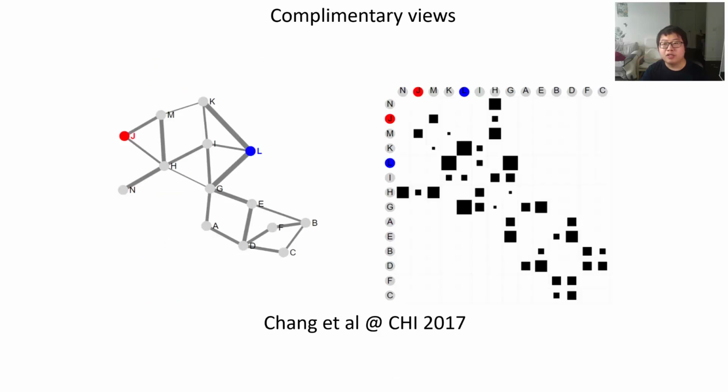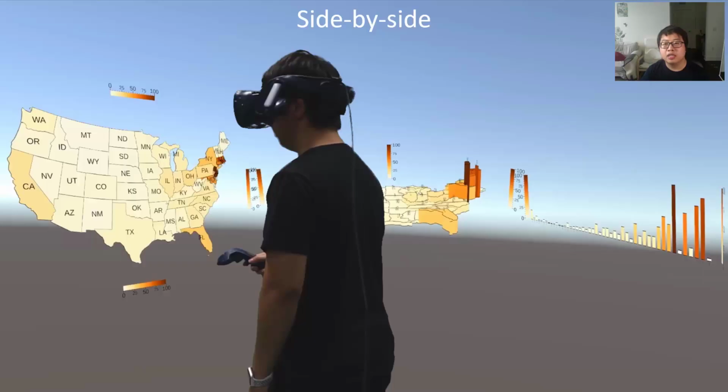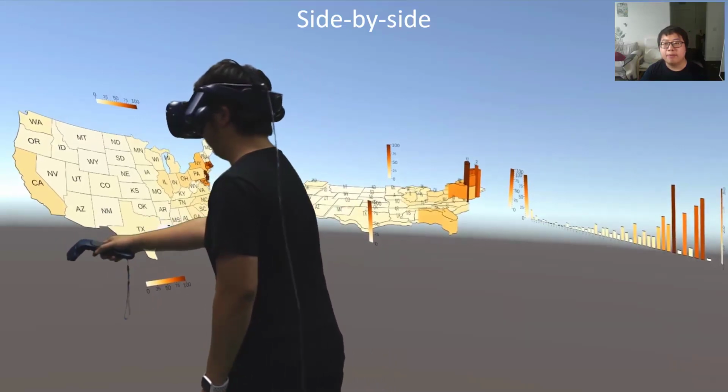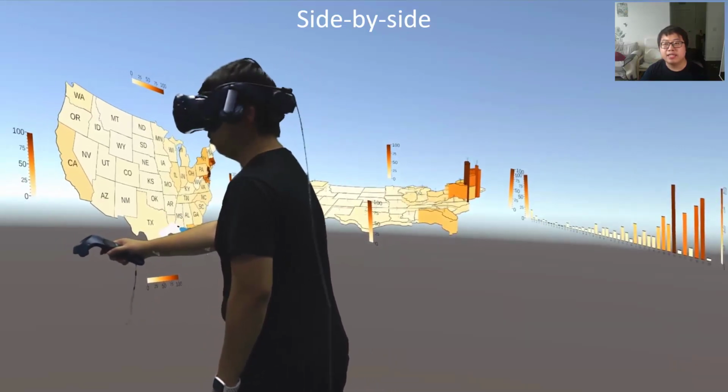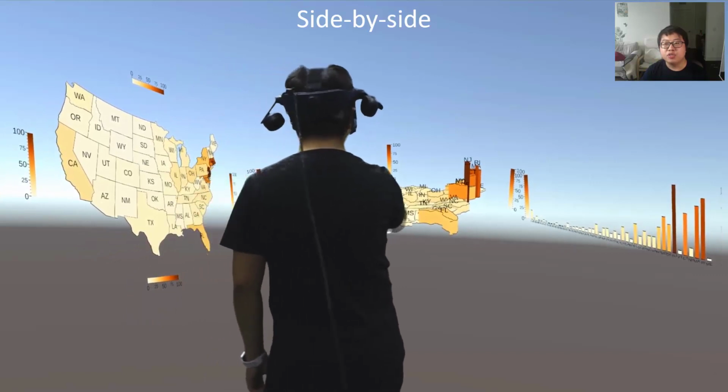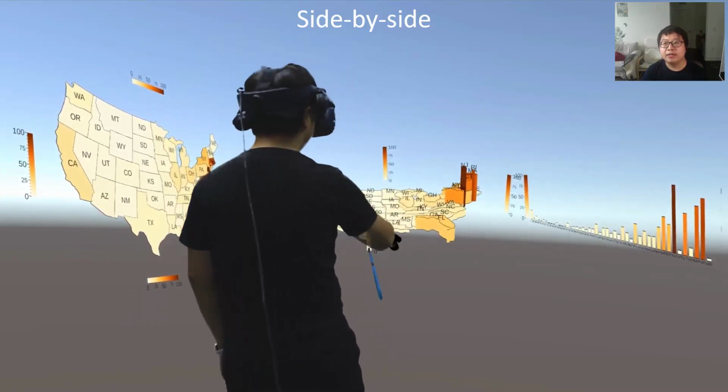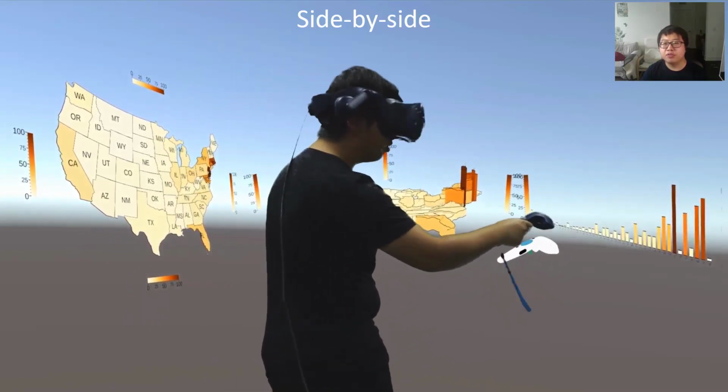The idea of complementary views is to have different visual representations of the same data. Like in this example, the same network data was presented by a node-link diagram and the adjacency matrix. So how can we create complementary views in the immersive environment? The easiest way can be placing different views side by side. However, the user may only see one view at a time and must switch views frequently.